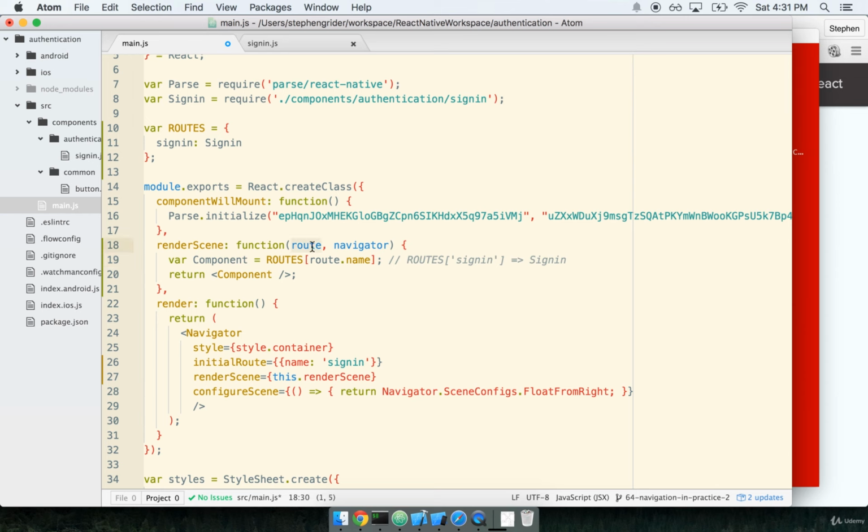Up inside of renderScene, we have our route here. We access the route name, which is sign in. We reference the routes object, which we defined up at the top, which returns the sign in component. So our component, var component, will be the sign in component. We then render that component and return it. And this rendered component is what gets put as the initial view inside of our navigator component. It's the first view on the stack. It's that very first view at the very bottom of the stack.